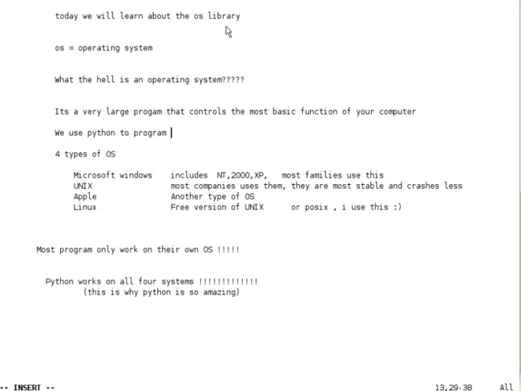So, there are four major types of operating systems. Most people use Microsoft Windows. When I say Windows, this includes Windows 2000, NT, XP, etc. The second type is more widely used in companies, which is called Unix. Most of the programs in Unix do not work in Windows, and vice versa. Apple computers, you might have heard of them, run their computer also on a different system. The fourth OS is called Linux, which is basically Unix, except it's free. Most of the programs will not work if you try to switch operating systems. If you program something on Microsoft, it won't work on Unix.